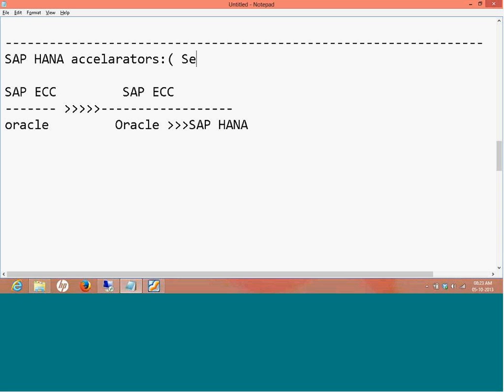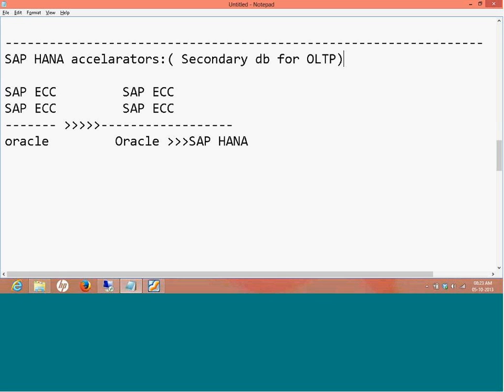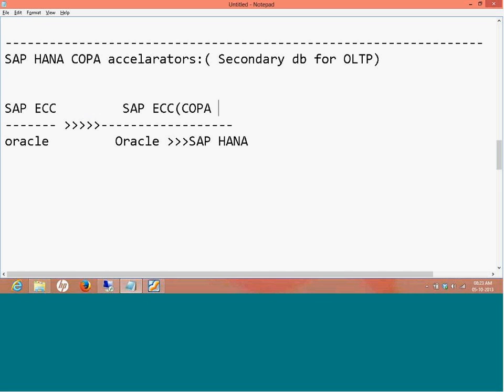Here HANA is acting as a secondary database for your existing OLTP. Meaning, now for ECC you will have two databases. All read and write operations will happen on the Oracle traditional database. But for example, if you talk about COPA accelerator, when you run a COPA report in ECC, that report will fetch the data from HANA instead of Oracle.